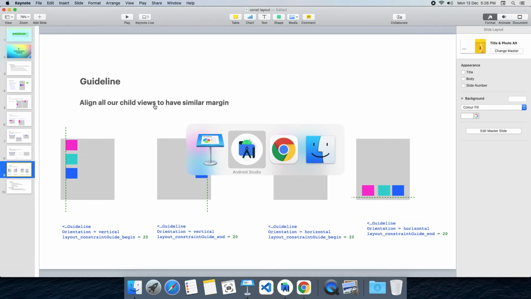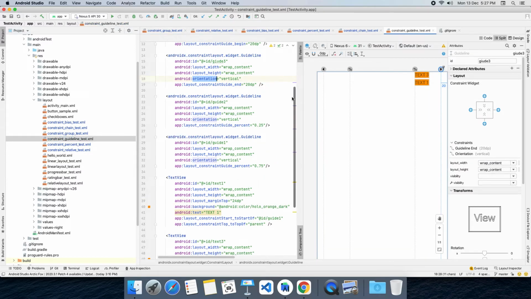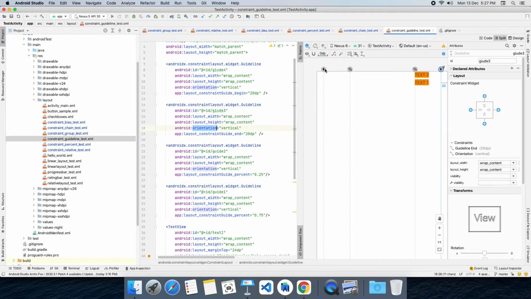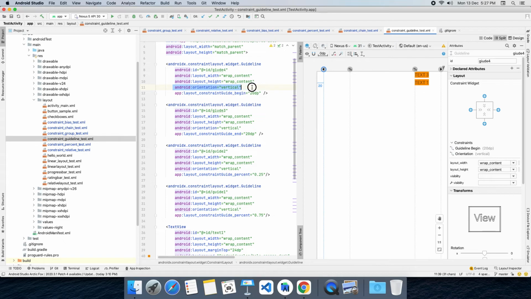Guideline is also an important one. This is also not visible to the user, but in the editor we can see it. Guideline test. See here we have set one guideline. This is the first guideline, and it is taking 20 dp. Orientation vertical means from top to bottom it will render that line, starting from 20 dp.